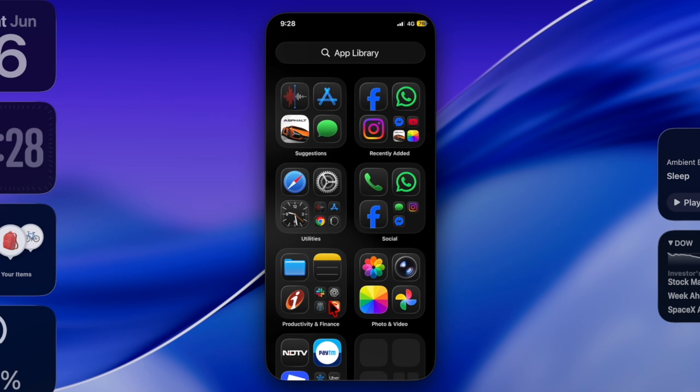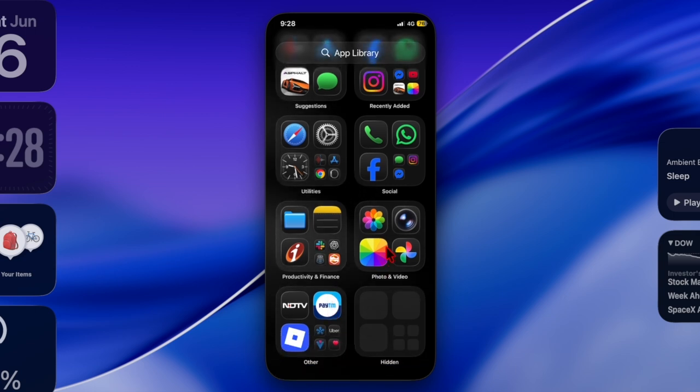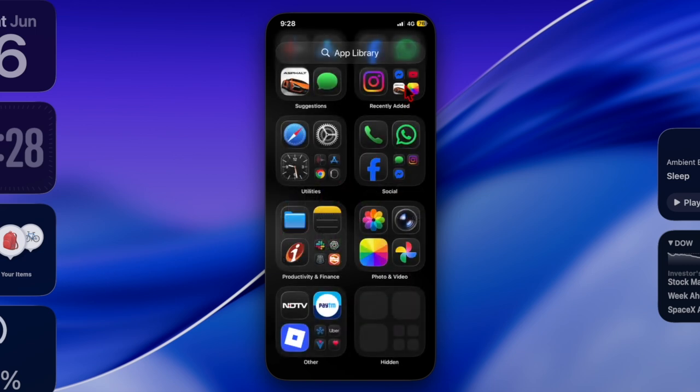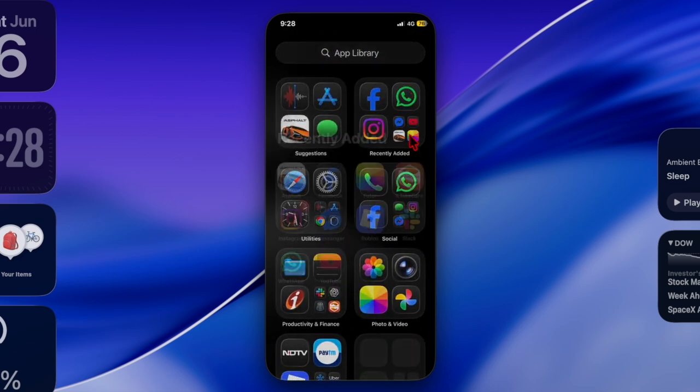Therefore, before installing iOS 27 beta on your iPhone, it's important to take a few precautions to protect your data and ensure a smoother experience. That said, let's get started.